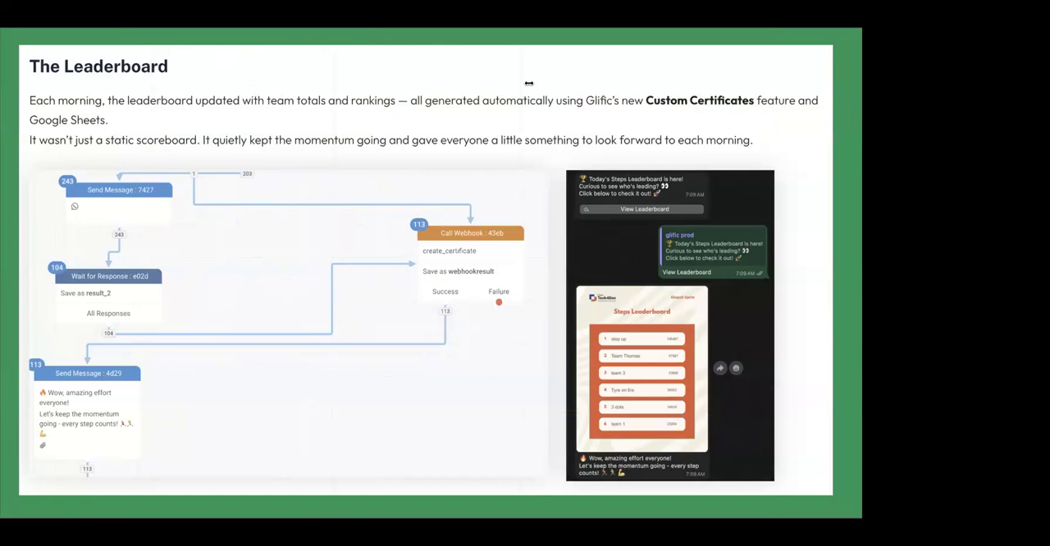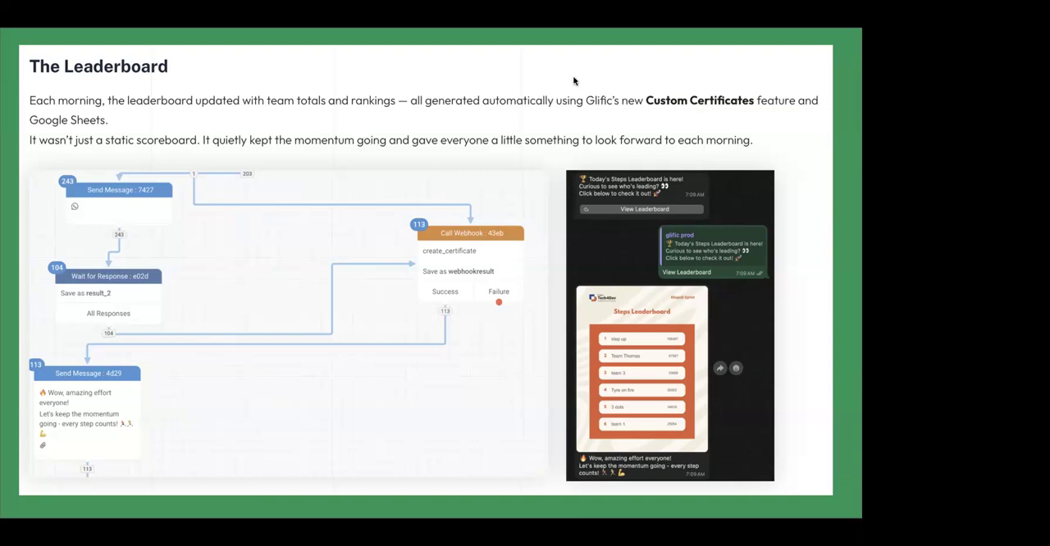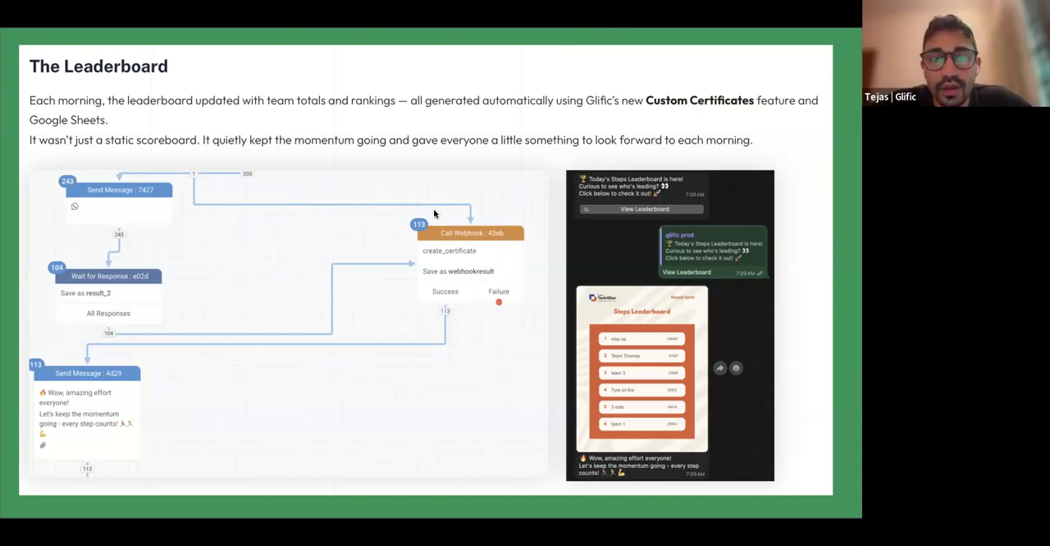So, Tejas, it can read real-time data from your database and create a leaderboard. Essentially, if the database has any exposed APIs, Glyphic can be used to call those APIs. If the response from the API is structured in a simple way, it can then be fed into another webhook which generates this type of certificate, this type of leaderboard.